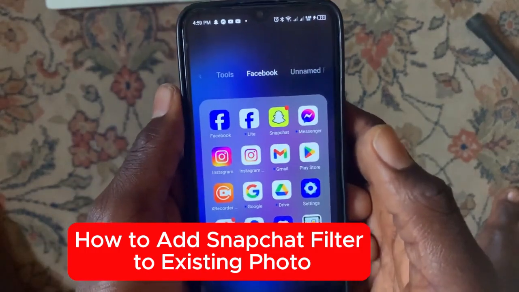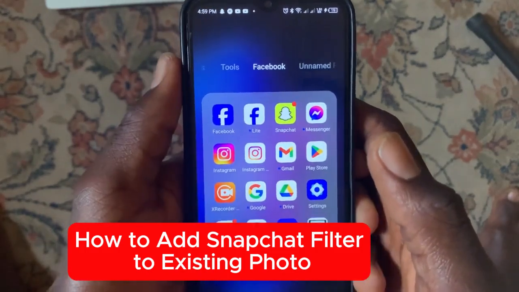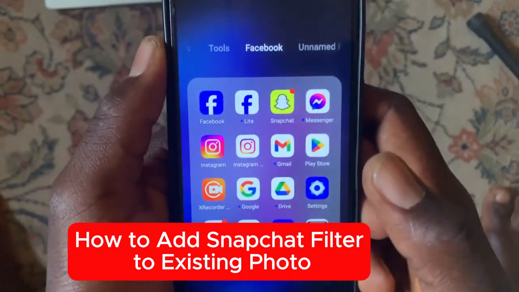How to add Snapchat filter to existing photo. So the steps are so simple to add Snapchat filter to existing photo.